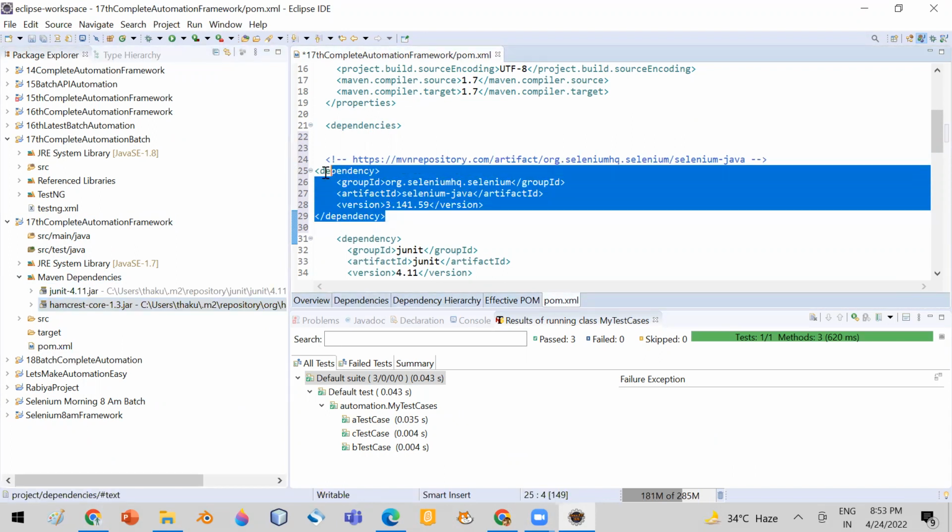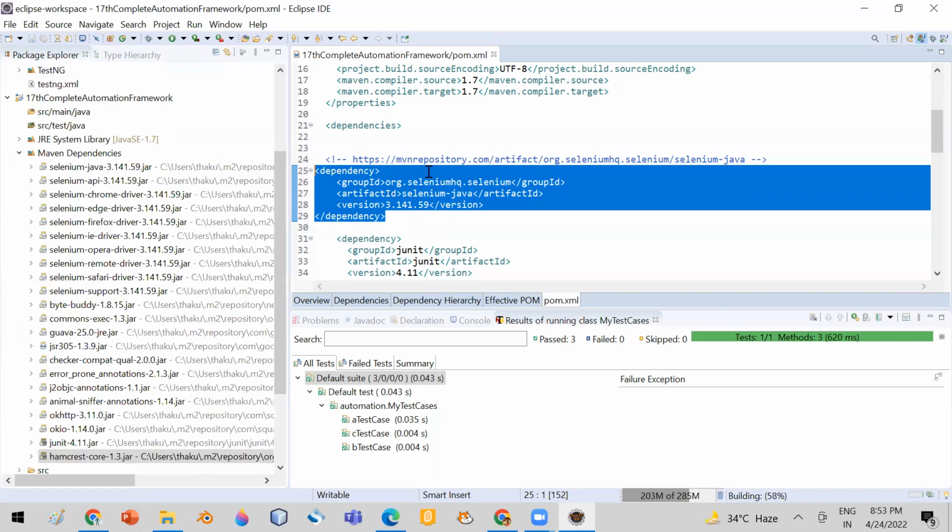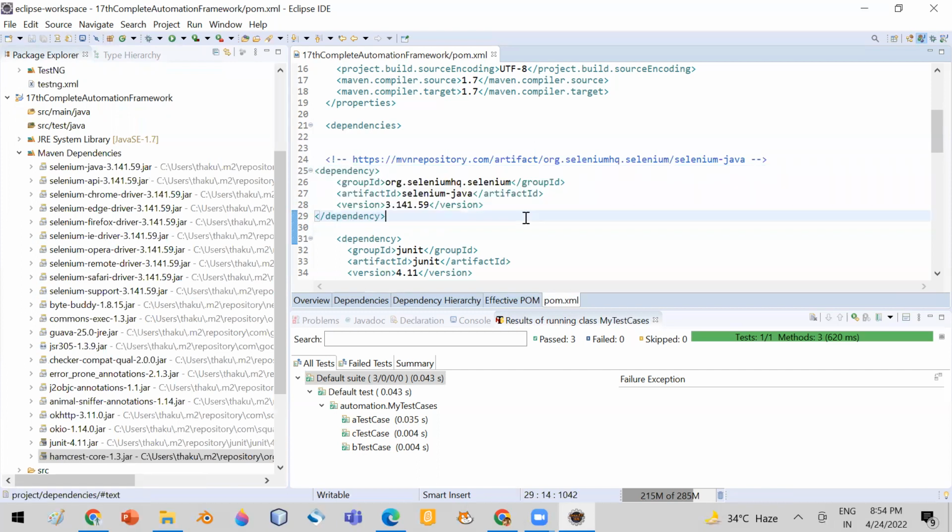I have just pasted this code in my pom.xml and now I'm saving the file. Control S. Now tell me, at the left side, are you able to see lots of jars downloaded and automatically set in my project? Getting this? Yes. So this is the main benefit of Maven, and I can show you the other benefits and why this feature is very, very important for us.